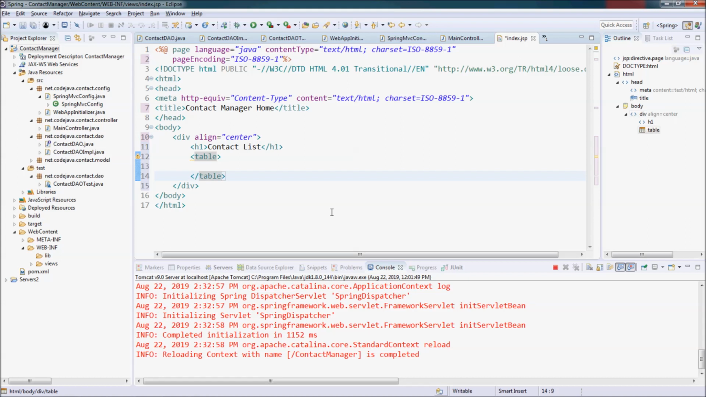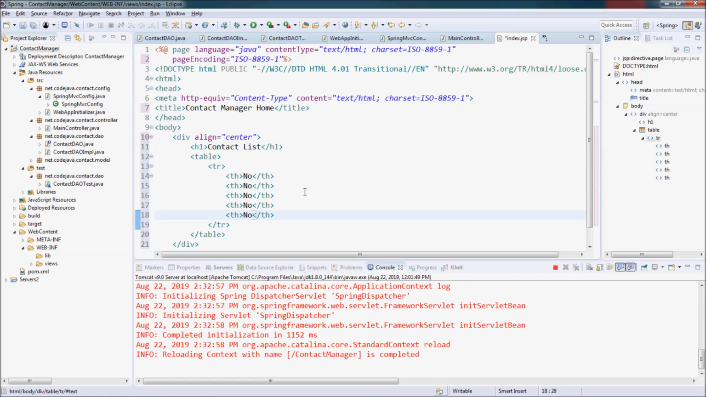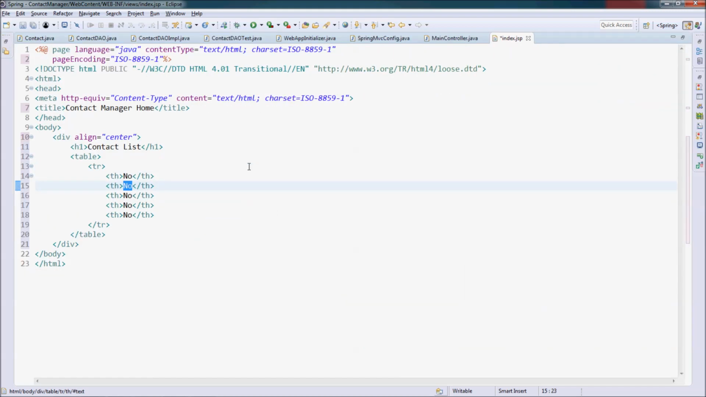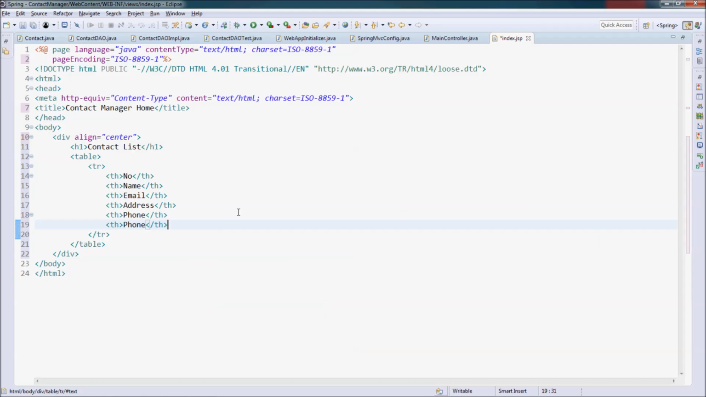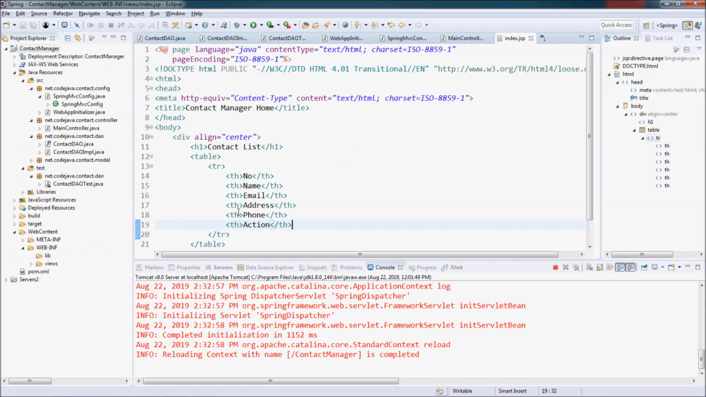Table. The first row is a header. Now, name, email, address, phone, and action. Action. Save the page, and now you can refresh.